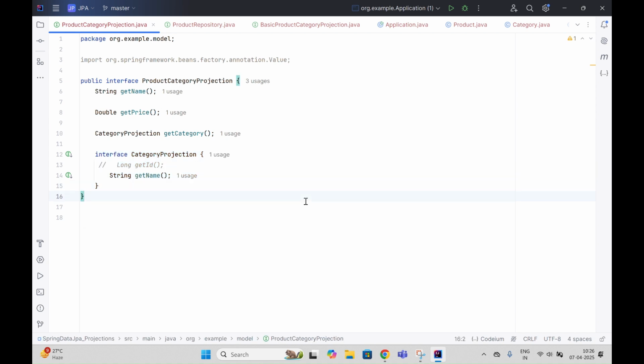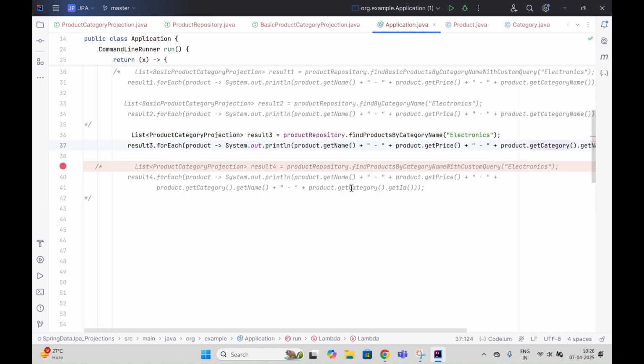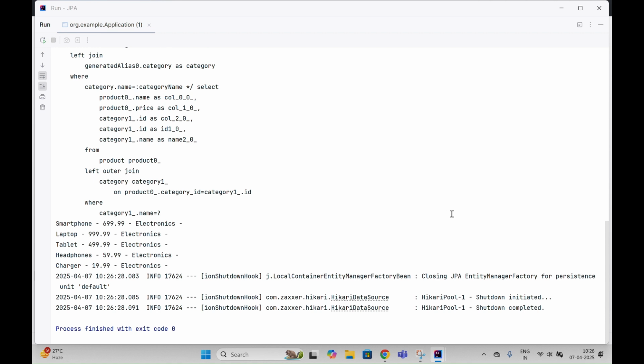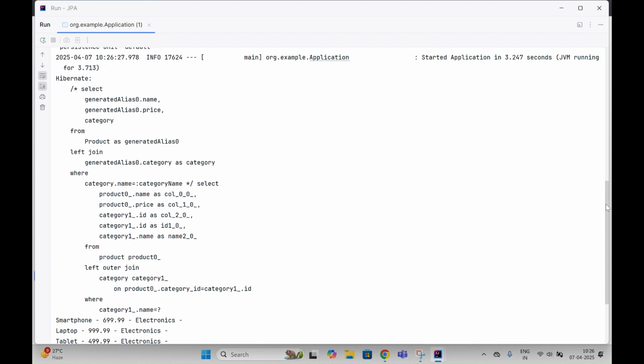So let's execute this one, whether custom projection would work or not. So this is the query I've written, find products by category name. Let's run this one. You can see here we are getting the expected result. But there is a catch here. With nested projection there is a catch.